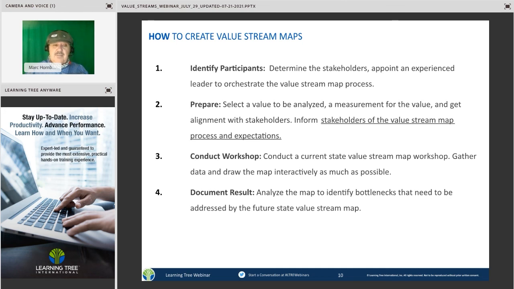The second step is to prepare. Don't just walk into a meeting and say, okay, well, now we're going to do a value stream map. It's going to be a waste of time for the most part. Instead, prepare. Tell everybody what you're going to do, how you're going to do it. Most importantly, have something you're going to analyze. You don't do value stream maps without knowing what you're trying to analyze. You should go in there with a goal. What is it that you're trying to do?